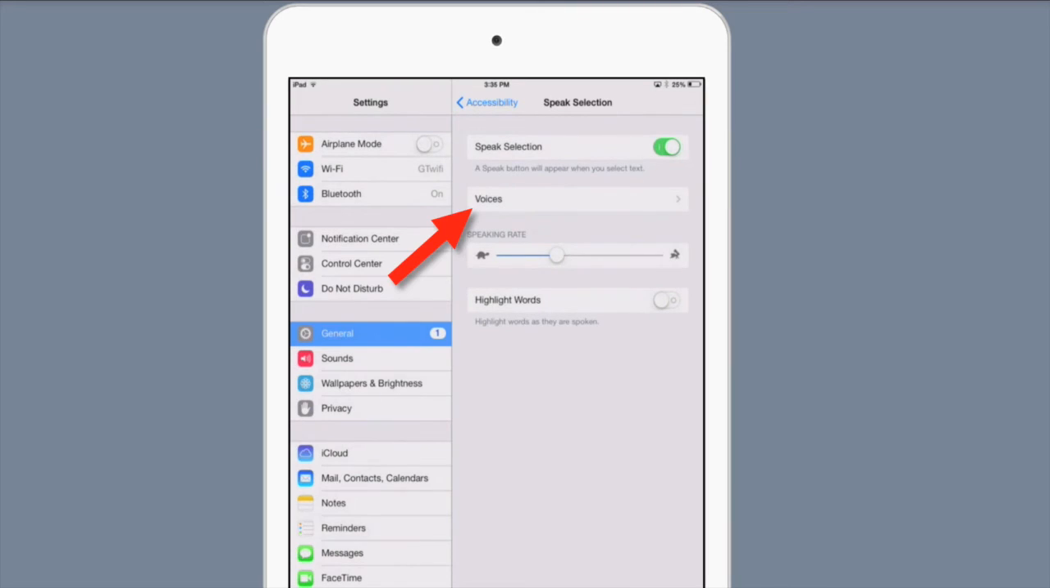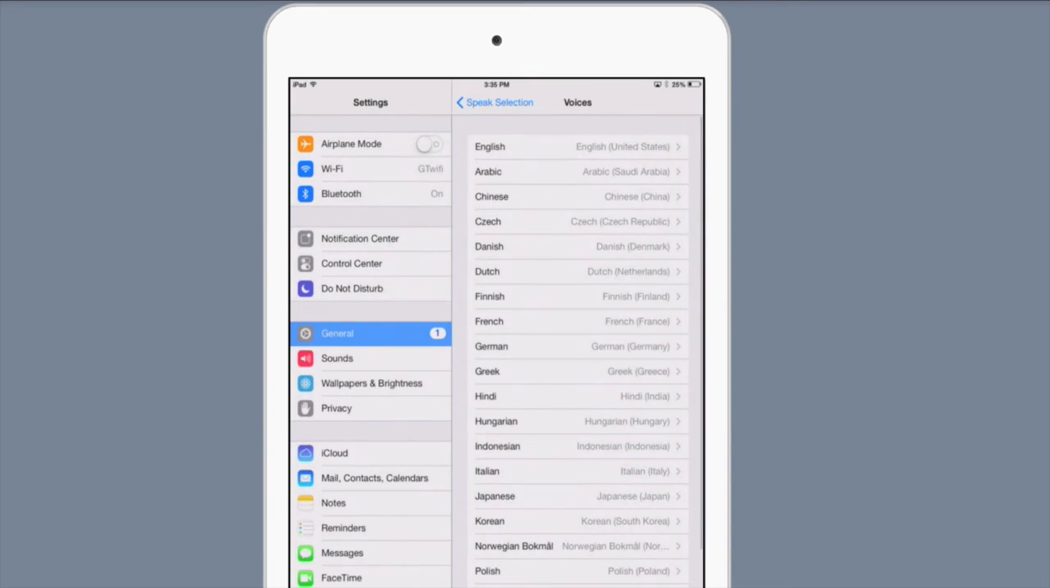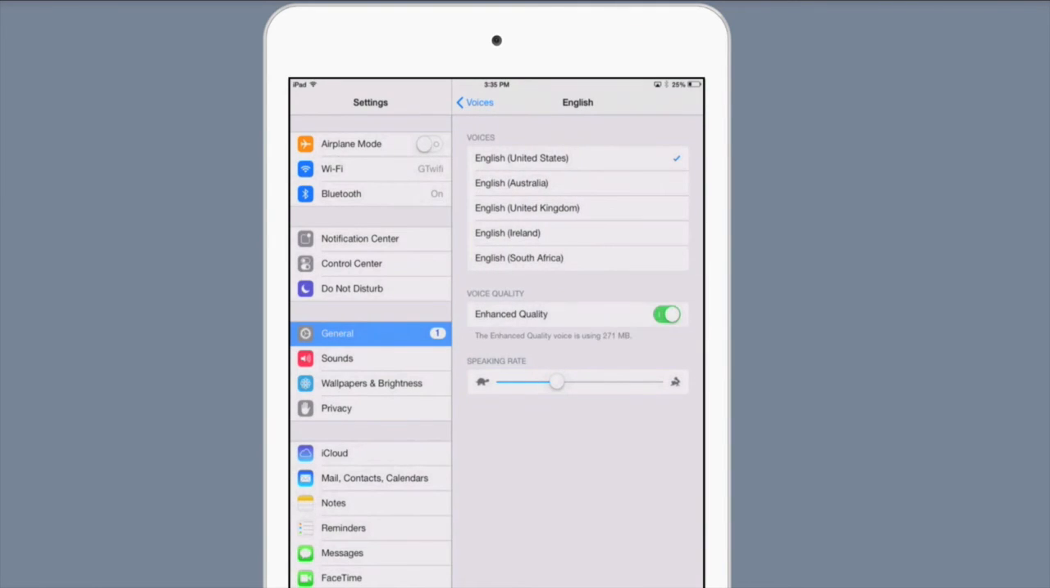And then you could choose the voice. You could have it in English or any different type of voice that you would like in different languages. So I'm going to choose English, and then I could choose whether I want United States, Australia, United Kingdom, Ireland, or South African English. So let's click on Australia to see what that sounds like. Speak selection, read selected content. And let's try South Africa too. Speak selection, read selected content. So once you find one that you are comfortable with, and if you like the speaking rate, you can just click on that and go with it.